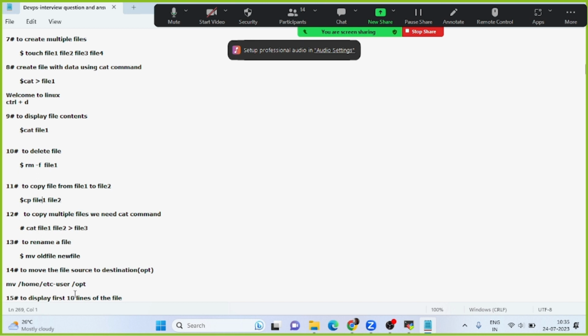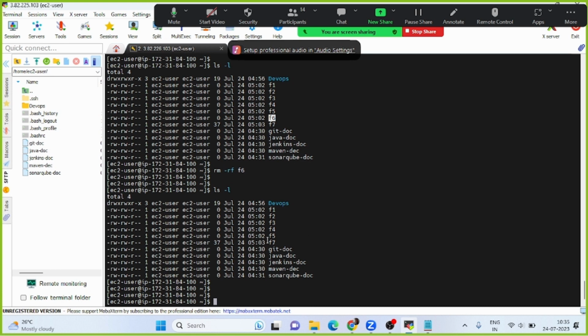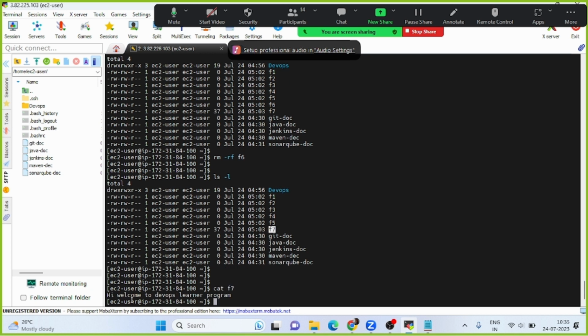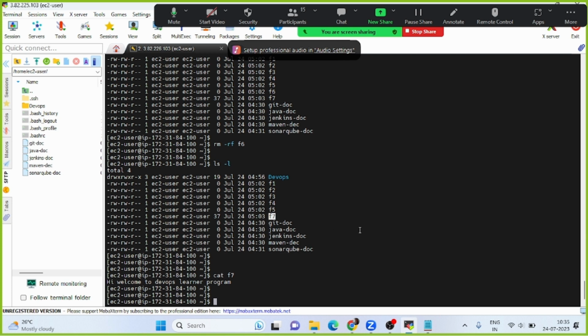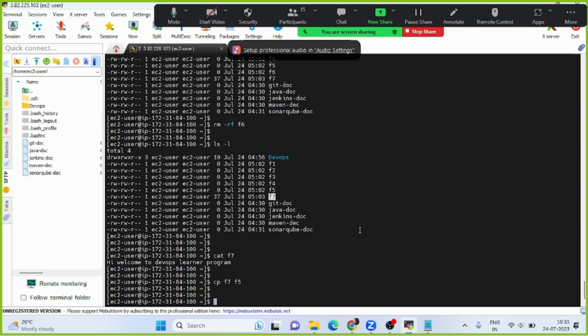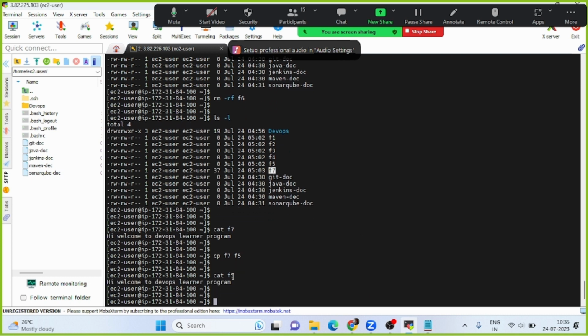See here, copy file. I want to copy some data from one file to another file. Here I can show you, like we have some data in F7, right? cat F7 I'm giving. So data is there inside this one. Hi, welcome to DevOps learner program. I want to copy this F7 data to F5. The command is cp F7 F5. Okay, now you check it in F5, cat F5. See, right now the data is copied into F5. Like that we can copy the data from one file to the other file.